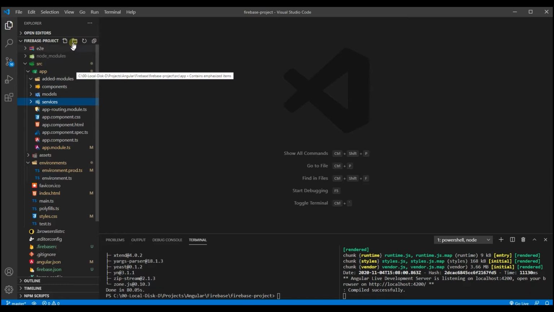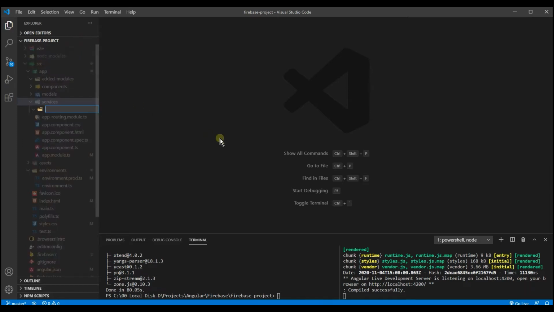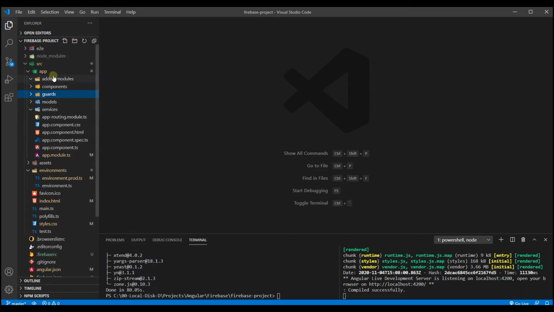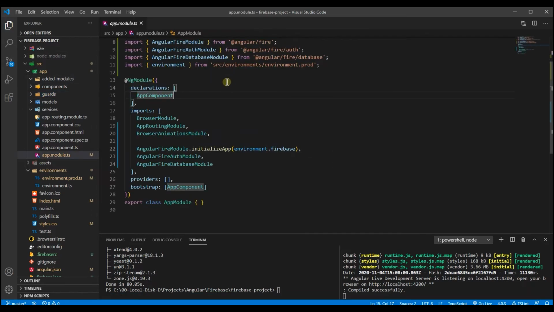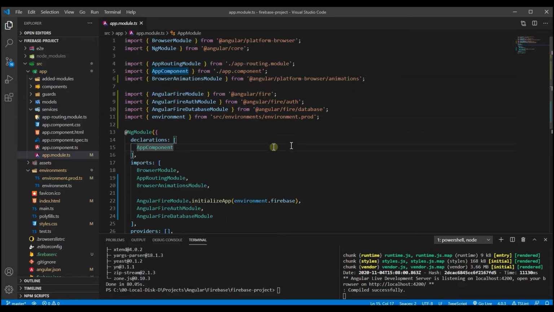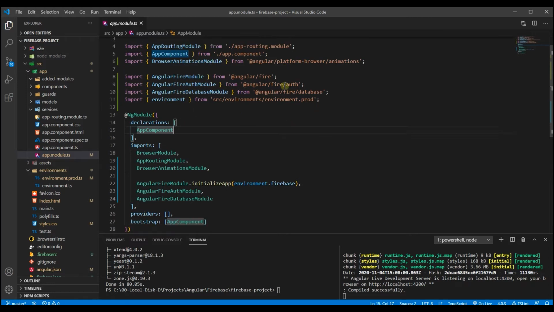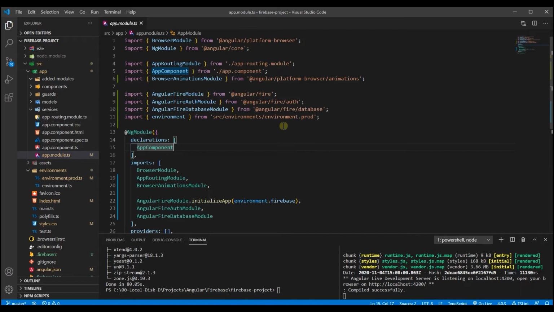I can also have another folder for my guards, which we are going to use later. Now, why do I have this module? Because a lot of people keep all their components inside their app module, and if we have so many components, I don't like to have them all imported here and also imported here. It's going to be a very big, heavy app module later and hard to track.